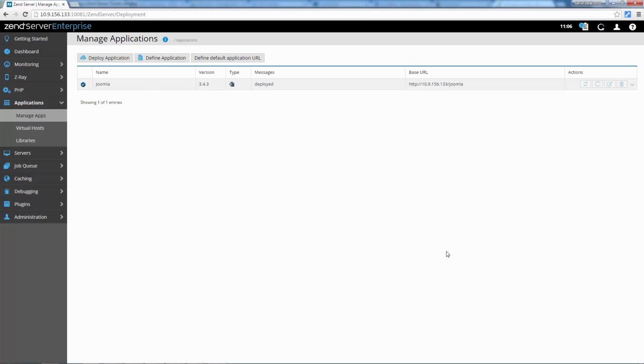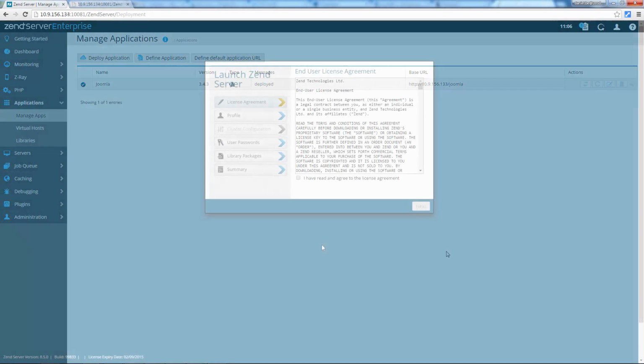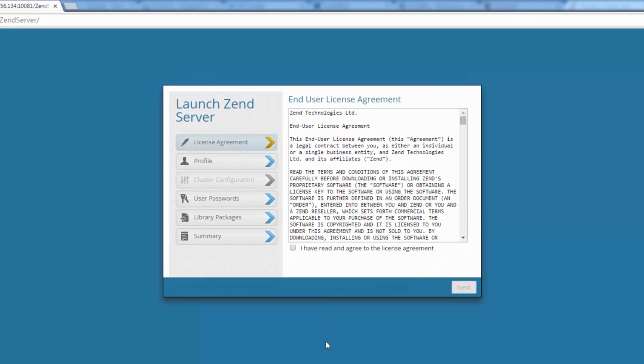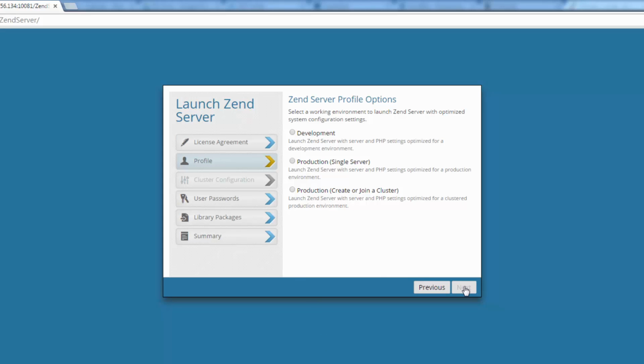So we've changed some configurations and deployed an application. Now let's start adding some servers to the cluster. There are a number of ways to do this, one being from the Zend Server launch wizard. The wizard's displayed after installing Zend Server and takes you through some basic bootstrap configurations. On the second dialog of this wizard, you can choose which kind of profile you want to launch Zend Server with. So in this case, I'm going to select a cluster production environment and click Next.